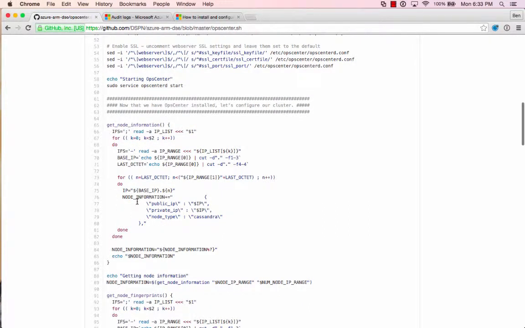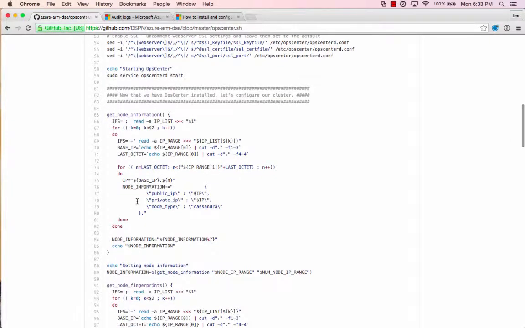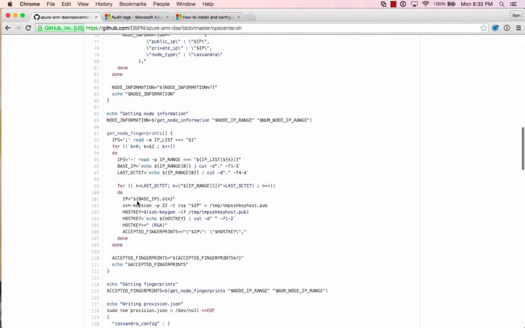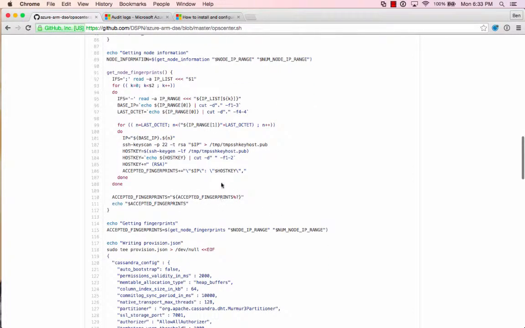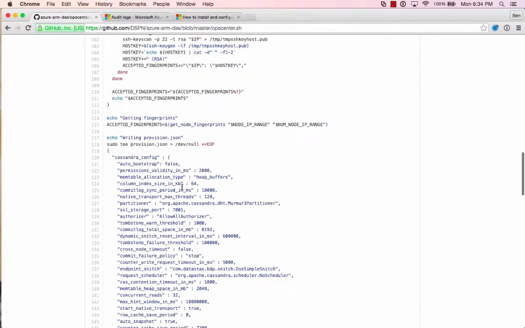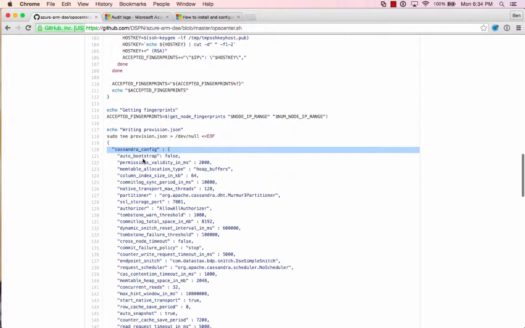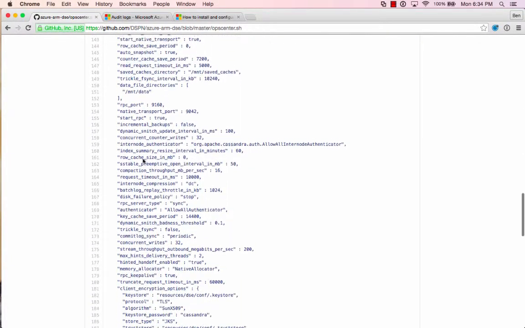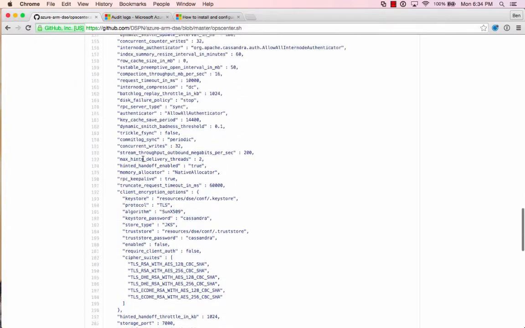In here, we uncompact those IP ranges we'd created, and then we go through them and grab the SSH key of every node we're going to connect to. Once we have all those fingerprints, we build out this JSON file, and this JSON file is the Cassandra configuration. It's a rather long JSON document, as you can see.